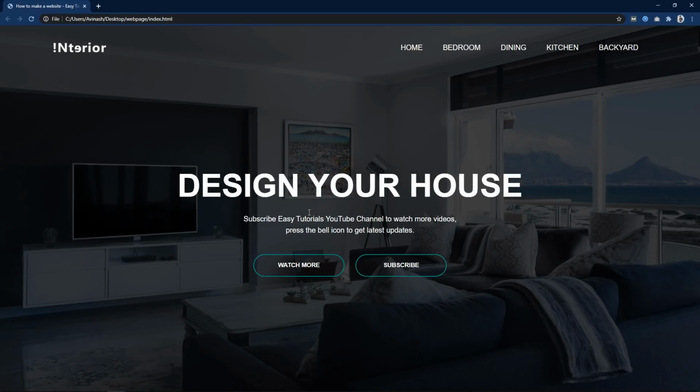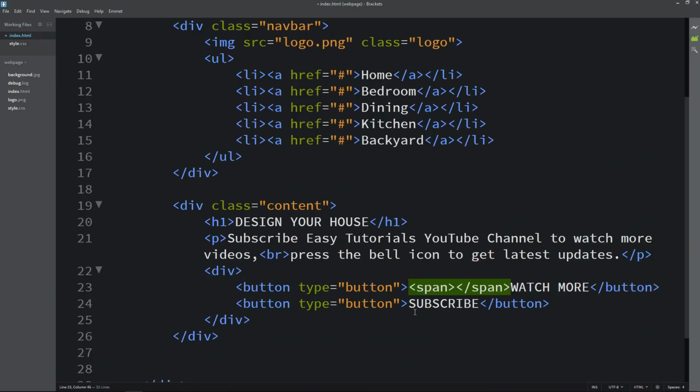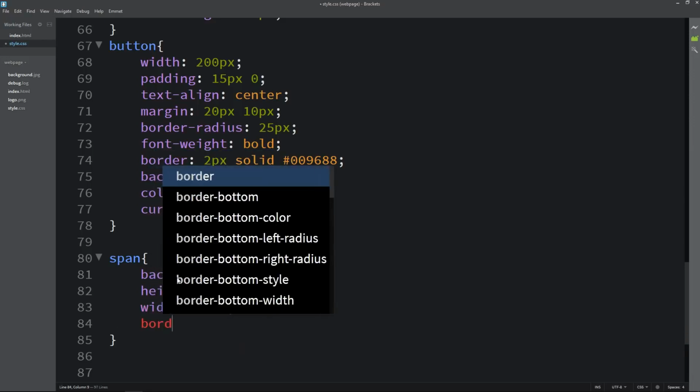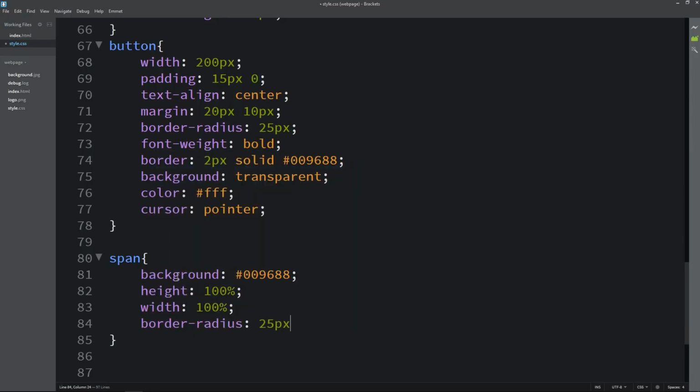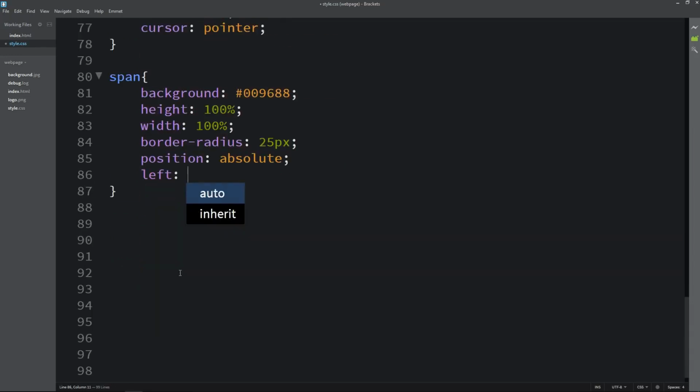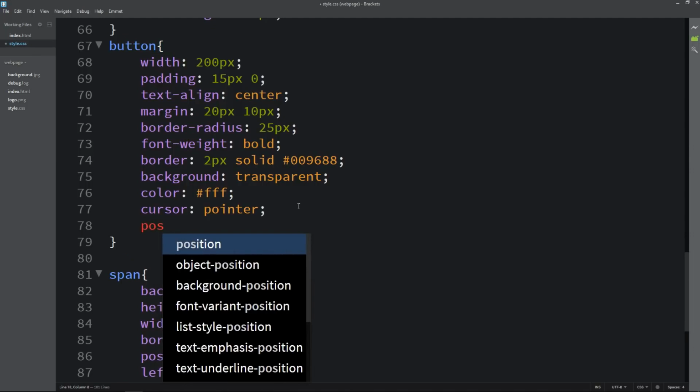Next we have to add the hover effect on these buttons. So we will come back and here in the HTML file, in this button we will add a span tag, span open and close. Add this one in the second button also, like this. Just copy this span, write it here in the CSS file. And for this span we will add background, this color code, and height it will be 100% and width also 100%. Border radius will be 25 pixel, same as the button, and position absolute, left 0 and bottom 0. And in this button we will add position relative.